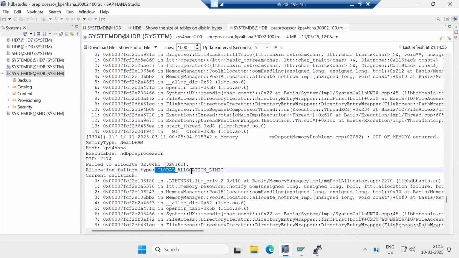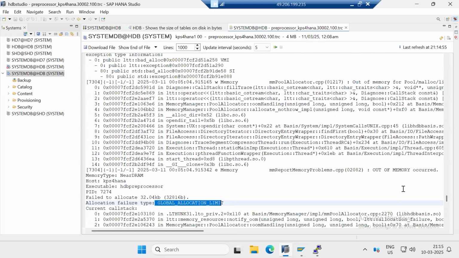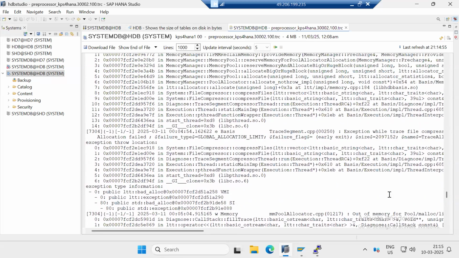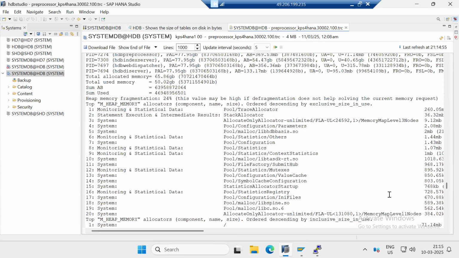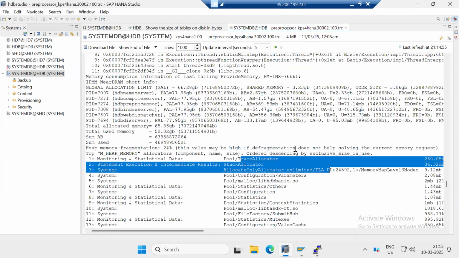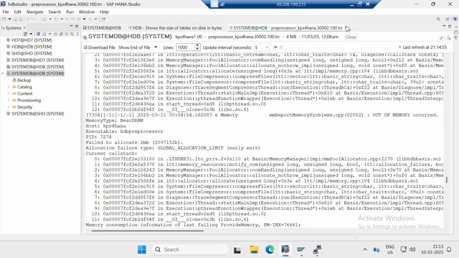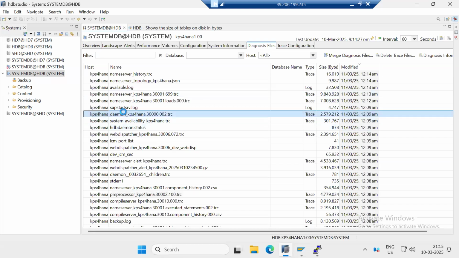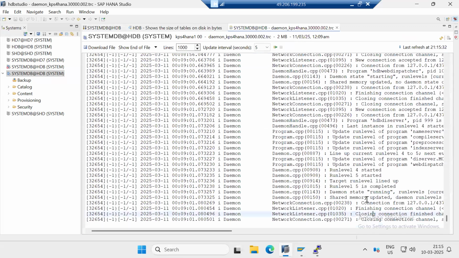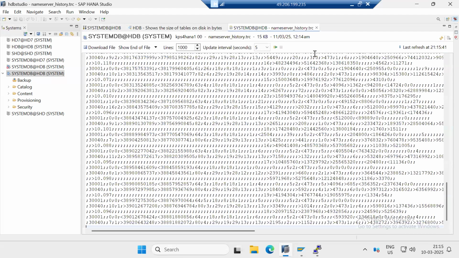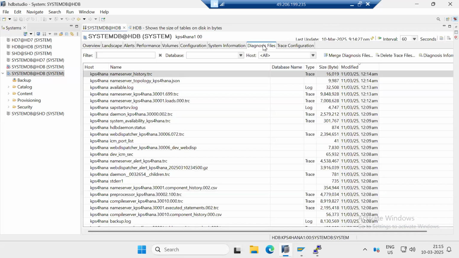So memory: global memory allocation failures, memory allocation failure, out of memory occurred. Whenever the memory is less, then out of memory will occur here. Out of memory things will happen here, right? So what caused the very high memory? In the error log file, we can find out what is causing the very high memory in the system and everything here, right? So that is called the diagnosis files. Diagnosis file means log files here. What is happening with my daemon process, those related log files we can see here, right? What is happening with my index server, what is happening with my name server. Then you can find out the name server log file history, all the information, in the diagnosis files.